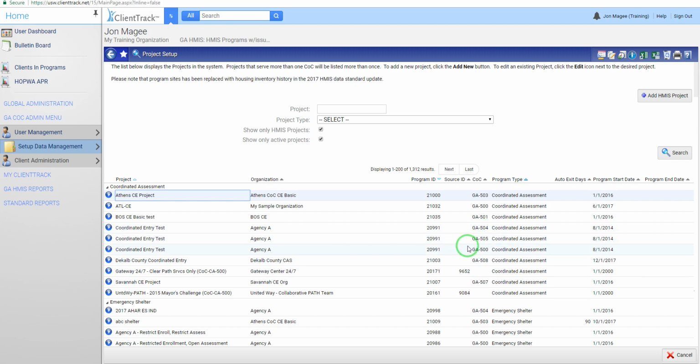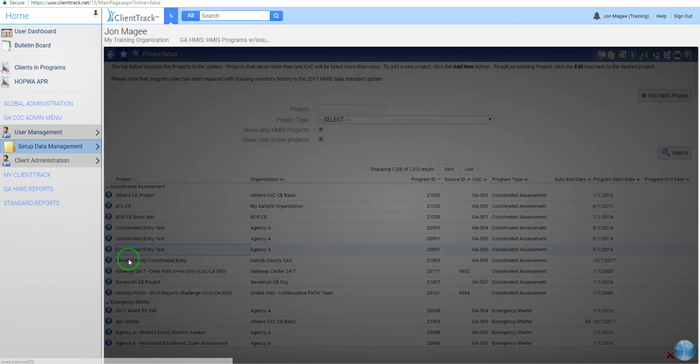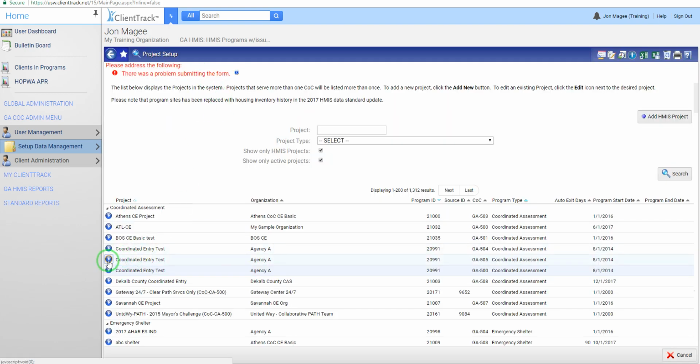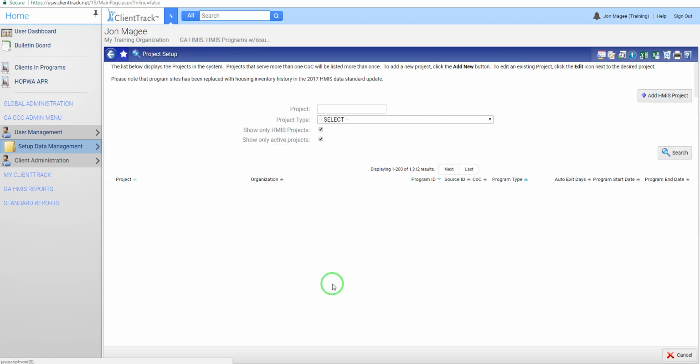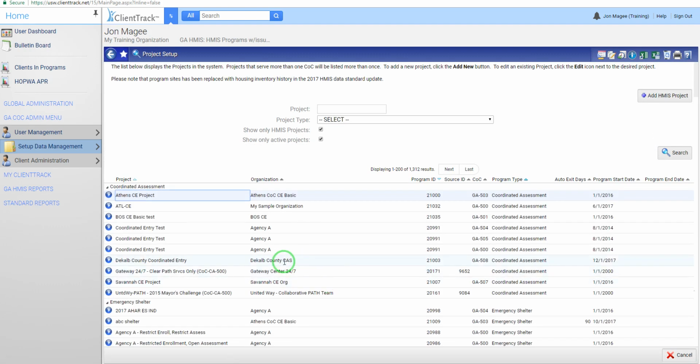And so that's just a little caveat on this search screen when dealing with projects that cover multiple CoCs. Also, if you need to ever go in and make a modification on a project like this, you will need to always interact with the first one that's listed. If I went down and tried to edit this one, for instance, I would get an error message on that one, but if I choose the first one in the list, it'll let me go ahead and pull it up and make any changes that I need to.